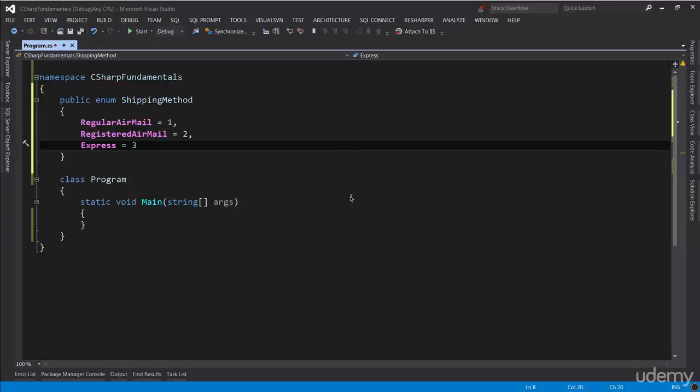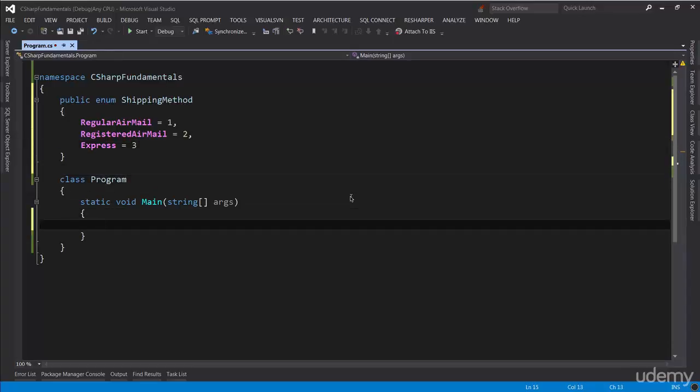Okay, now we have a new enum, it's a new type, and we can use it when declaring a variable. So in the main method, and here we use the dot notation. Note that IntelliSense shows us all the members in this enum. So let's set it to express.